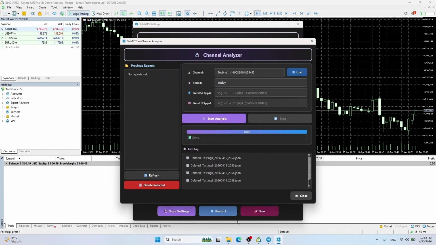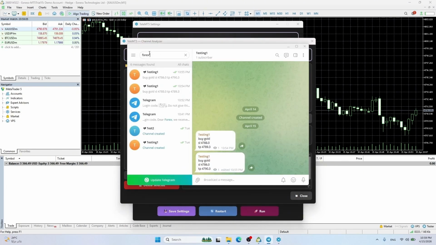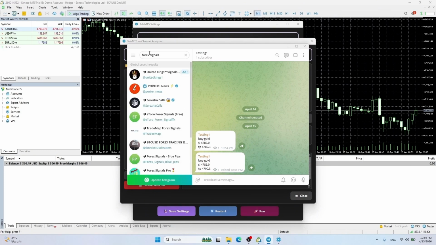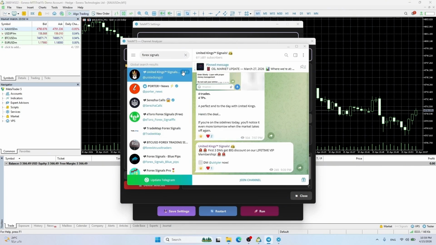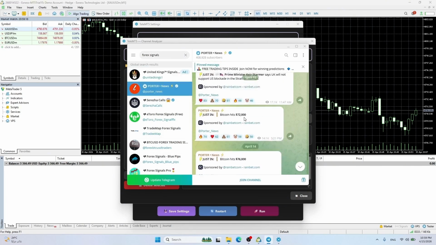Now let's move on to a real practical test, where we will search for Forex Telegram channels that post live signals, then analyze and test them in a real scenario.